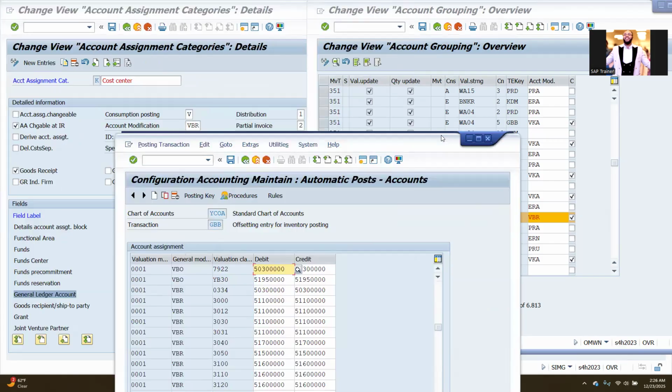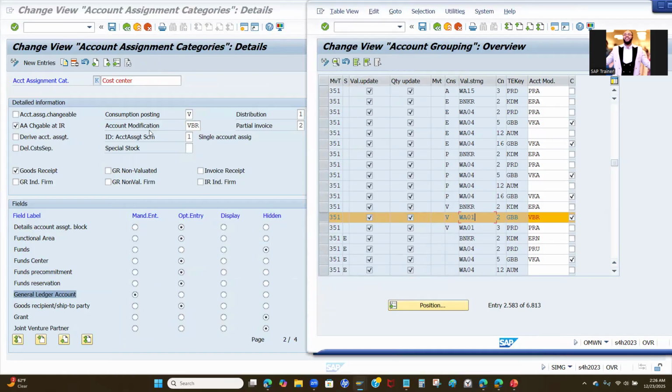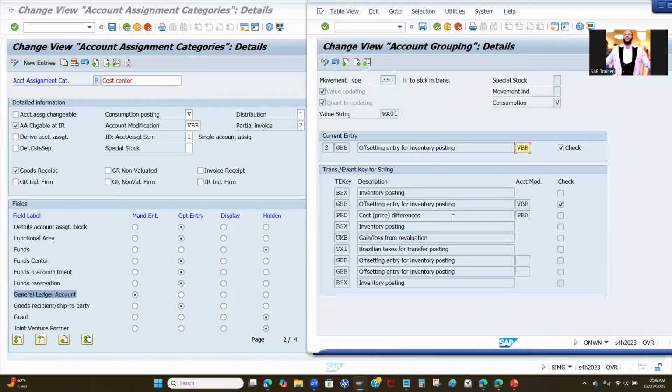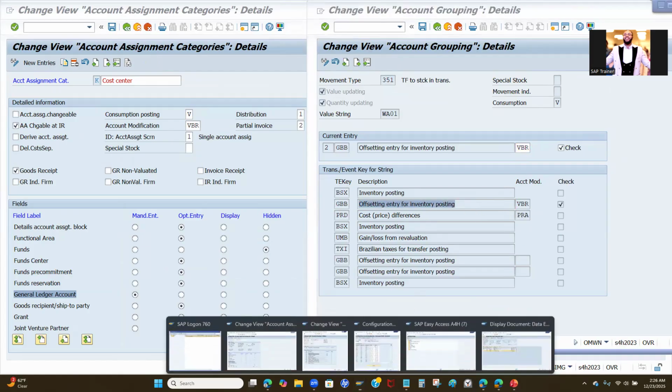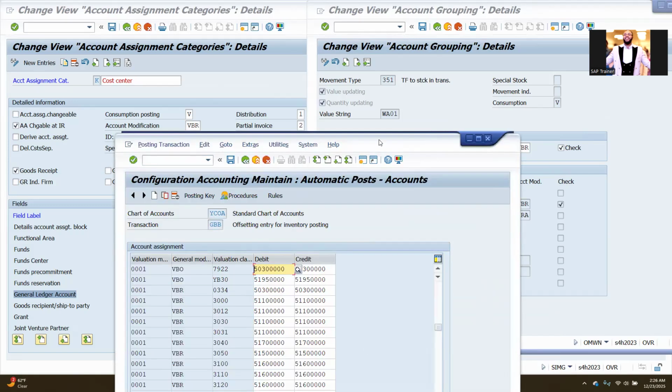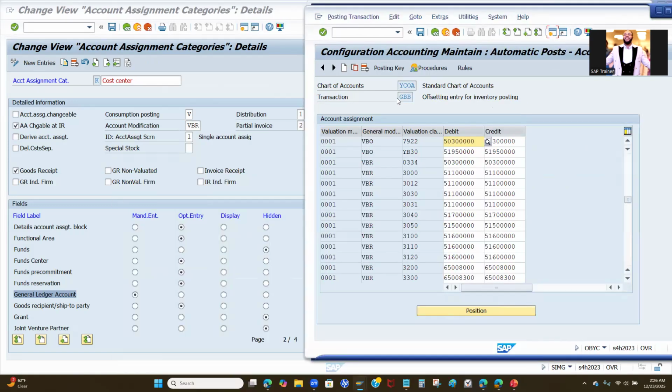So I hope that helps you understand a little bit more with regards to the account modification of VBR and how the SAP system is making this account grouping into finance consumption posting, okay? So you can see your GBB over here. And of course, from the previous screen I just showed, your GBB also is sitting right here for your charts of account. And you can see all the different account modifications or general modifications. So you can see the various debit or credit accounts.